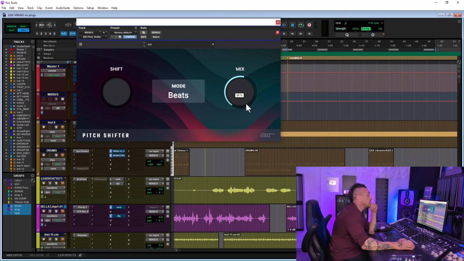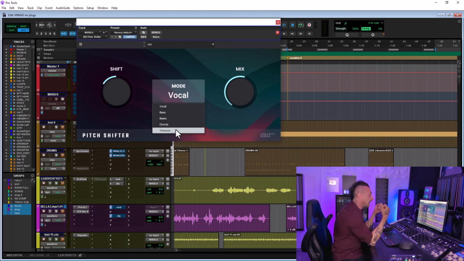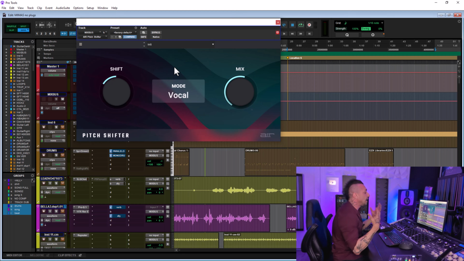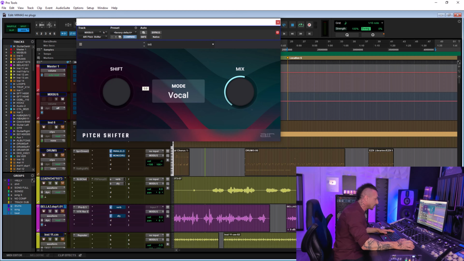Really cool. Pitch shifter, again, super simple. You have a mix knob, you have the shift up or down, but you have 5 different algorithms. So if you're pitching vocals, bass, a beat, a chord, or textures, these algorithms will change the pitch shifter according to the source material. This is very cool. And you know, every pitch shifter sounds a little different. We all have our favorites. I think this one sounds pretty cool. Listen.